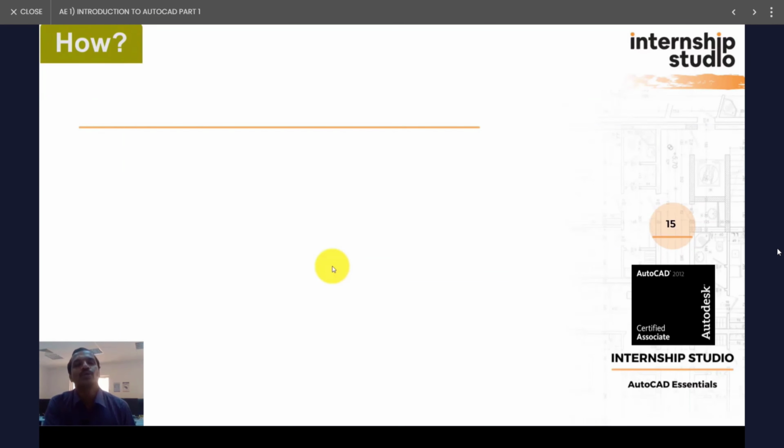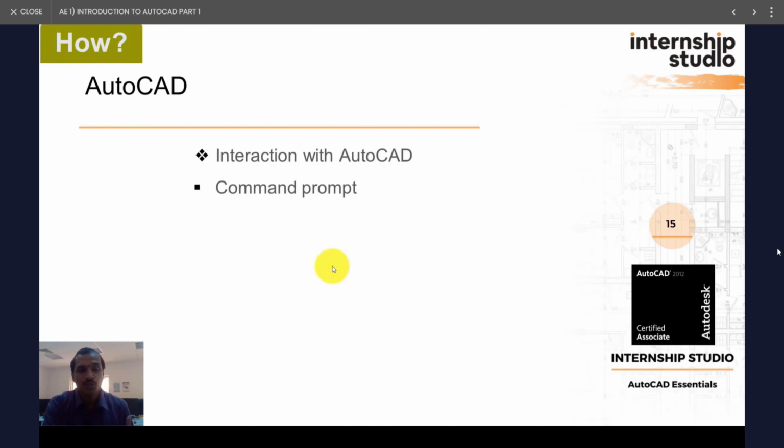Next, how are we going to approach, how are we going to communicate with the AutoCAD program? There are three ways. One is through the command prompt, another is the menu bar, another is the toolbar. What is meant by command prompt, menu bar and toolbar, we will discuss in the next session. Okay. And in each session we are going to have hands-on practice. First, we will discuss the concepts, commands, basics of the commands. Then we will practice with live examples.